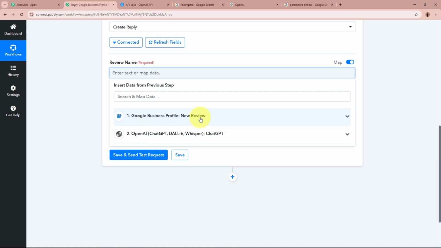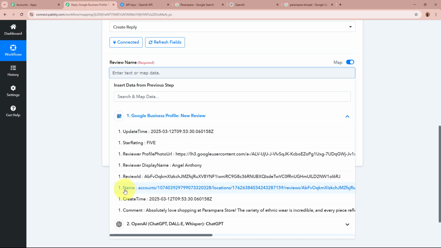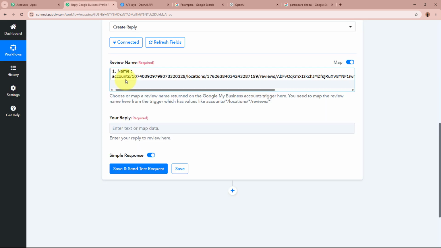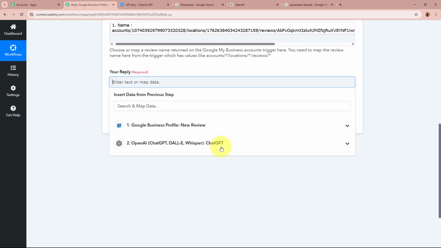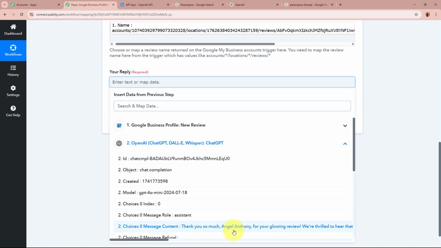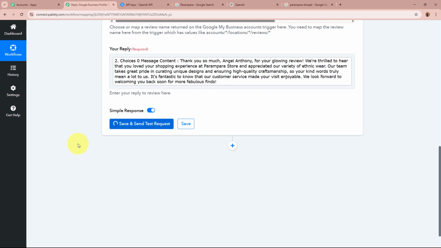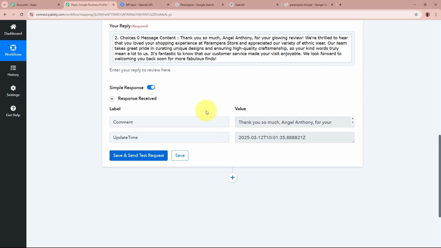In this step, Google Business Profile New Review, we have received the name of the review. You can see right over here, this is the name. I'm going to map the data of this review name right over here in the review name field, okay? Then for the reply, I'm going to map the data of the content that was generated by our AI agent, that is right here. After filling in all the required details, I'm going to click on this Save and Send Test Request button. As we have done that, over here we've received the update time and the comment.